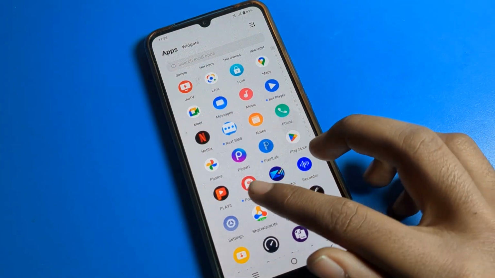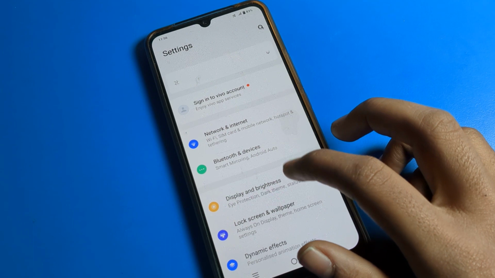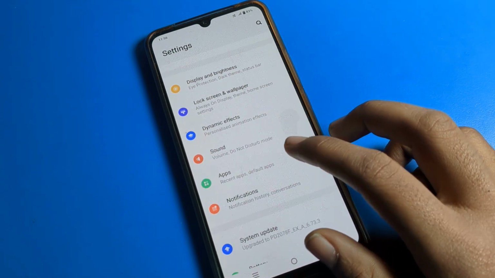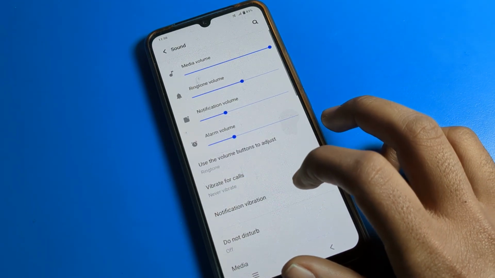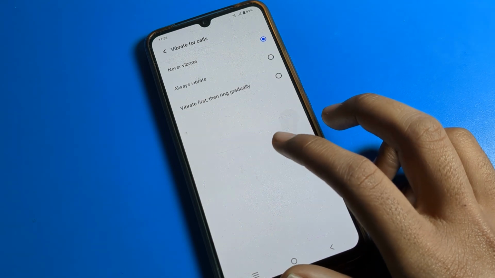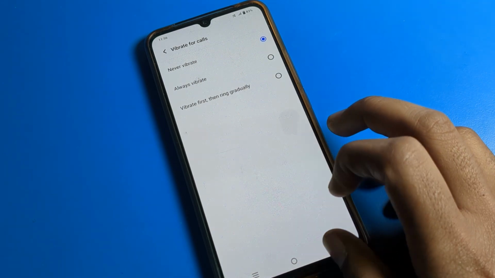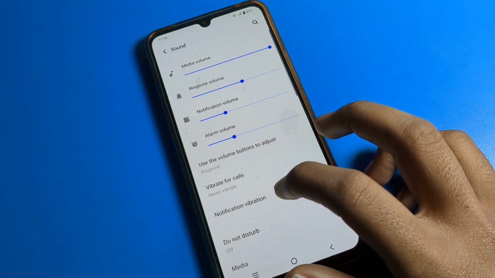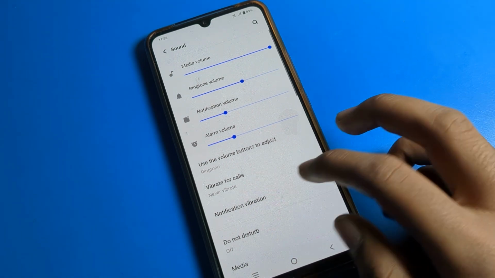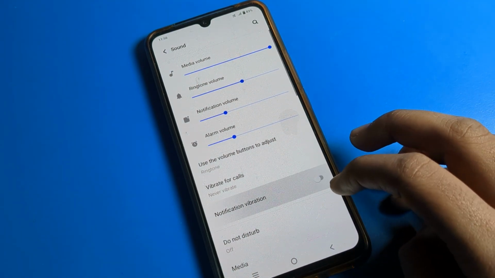Open your phone settings to set a ringtone. After opening the phone settings, scroll down and you can see your phone's sound settings. Click on sound settings. If you want to set a vibrate for calls setting, you can do it from here. You can also see notification vibration, and if you want it, you can turn it on from here.